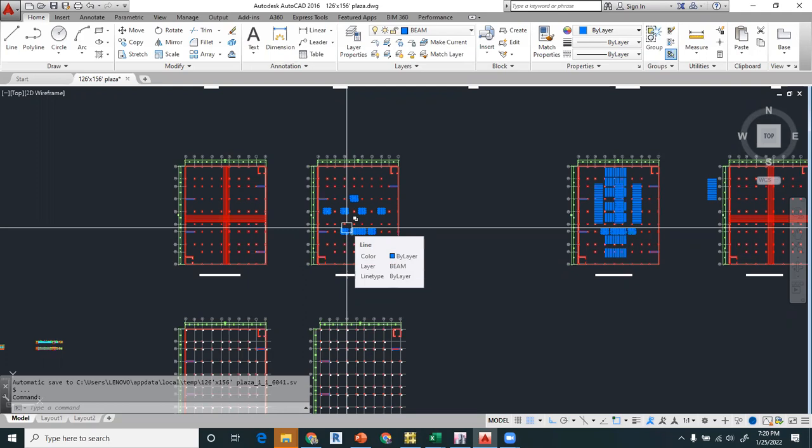On the stairs, yes. Do you know the minimum reinforcement for the slab? You can provide minimum reinforcement in the stairs. There is no need to design the stairs. Minimum reinforcement is the same as for the slab. Same for the slab.